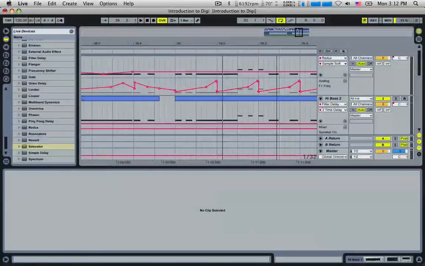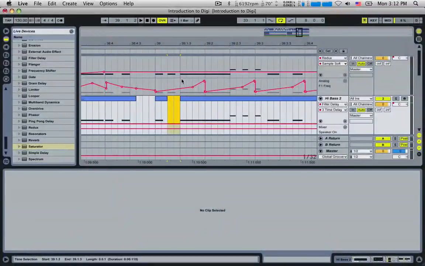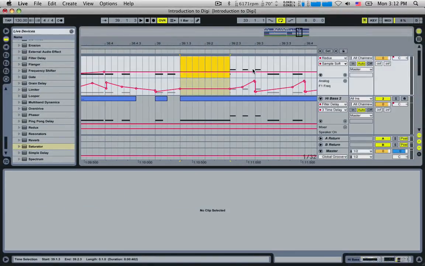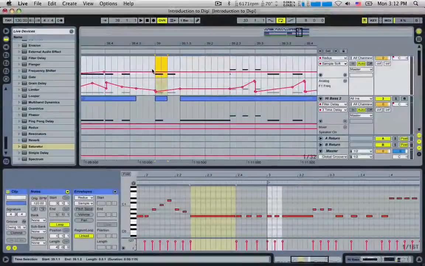Cool, and then let's pick and mix this again. Pick and mix, what kind of saying is that? I don't know.